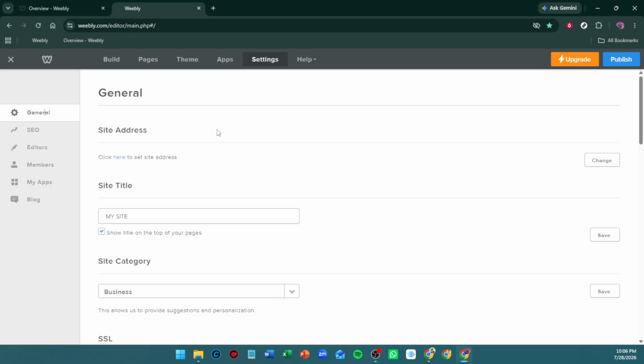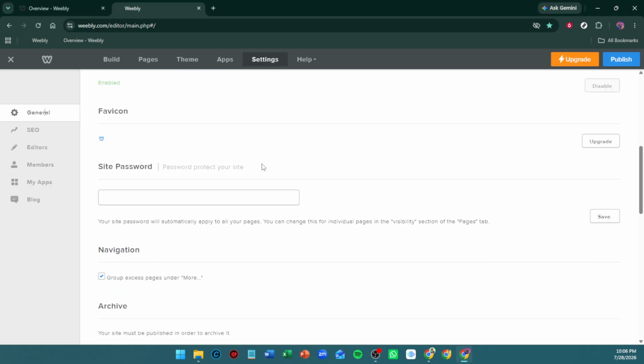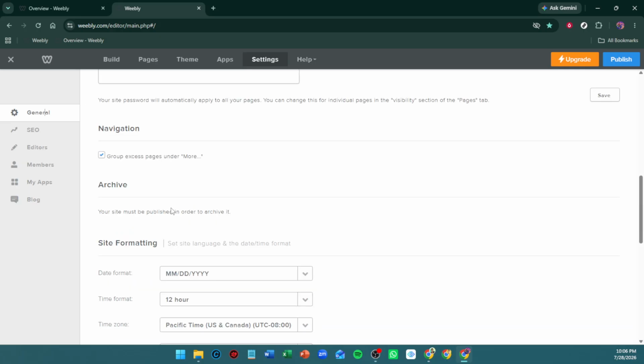Next, scroll down the general settings page until you reach the archive section. This is the part of Weebly that allows you to create an export of your website files. Depending on the size of your site and your screen resolution, you may need to scroll a bit before you see it. When you find the archive section, enter your email address into the box provided.